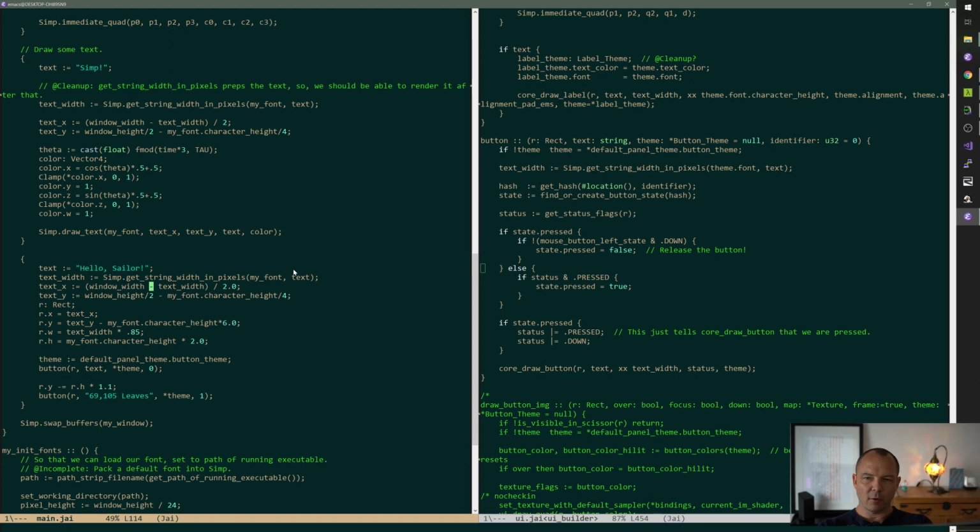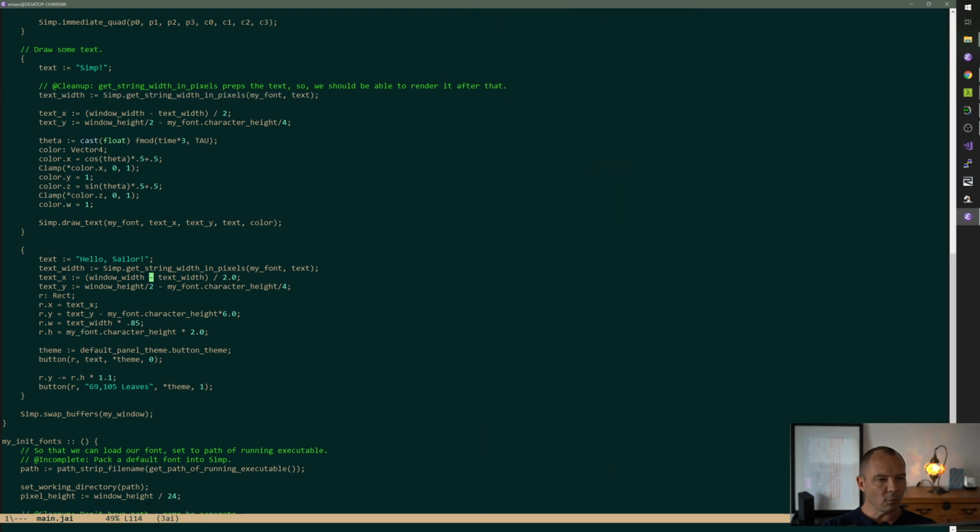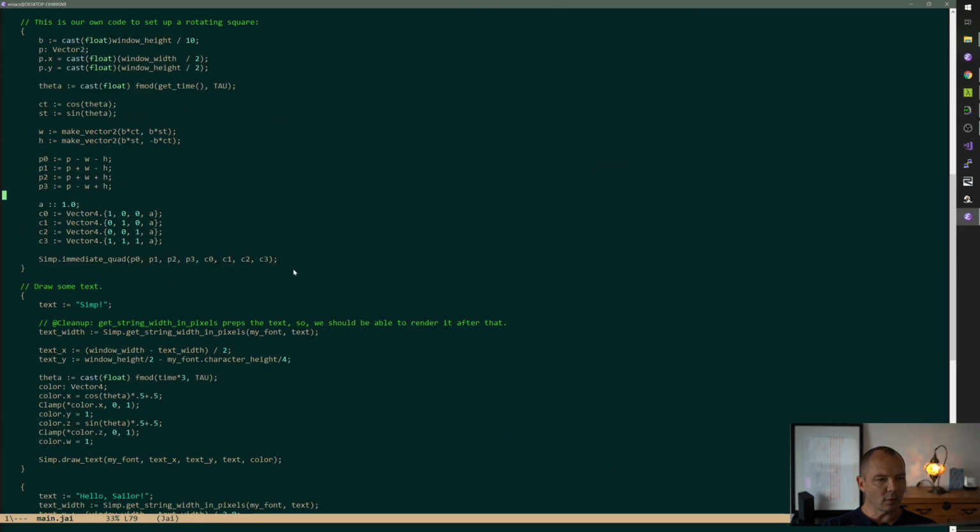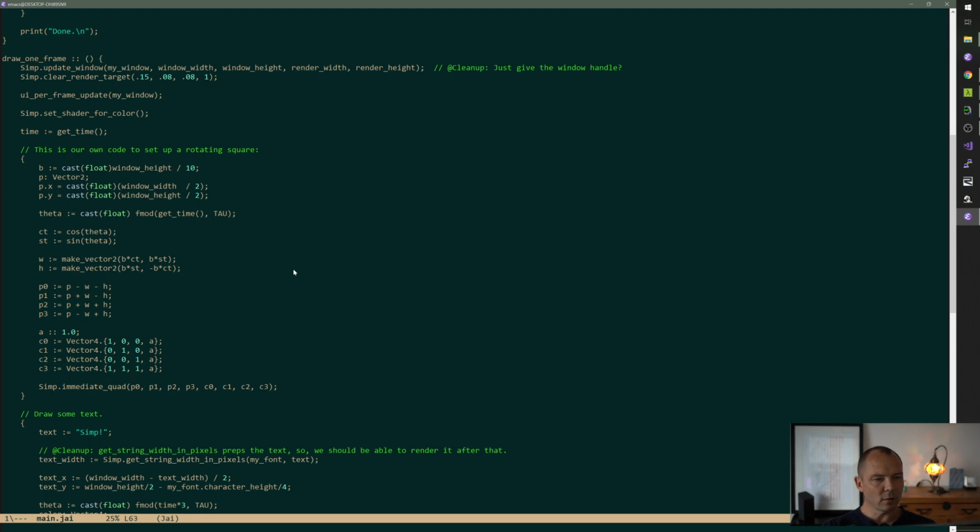I'm trying to think how I want to arrange the thing now. So we have the main panel, and I think I want a controls region on the side. Okay. There's going to be a controls region on the side.